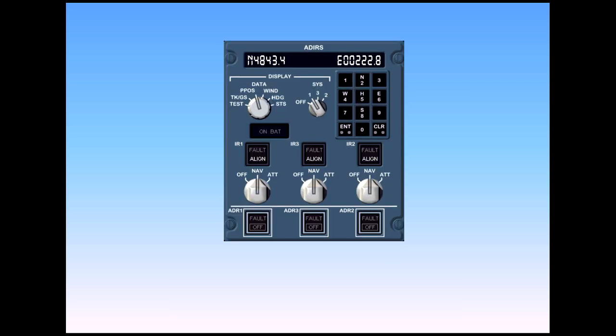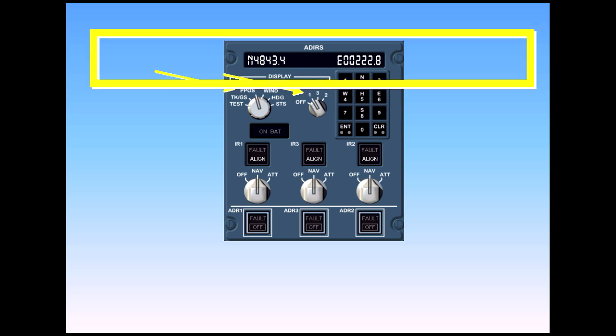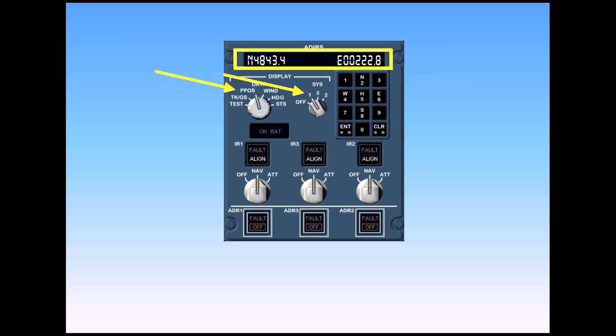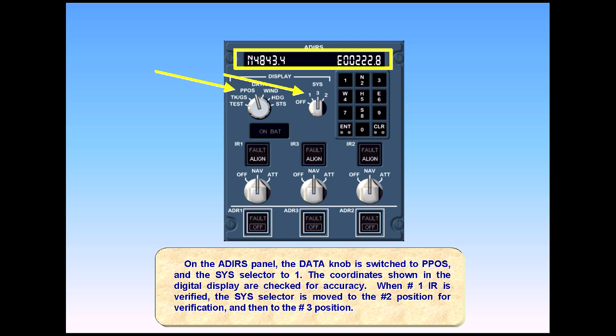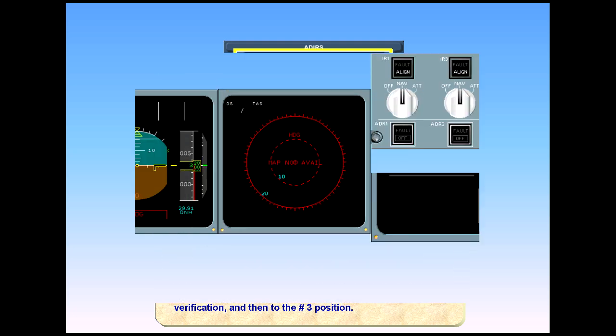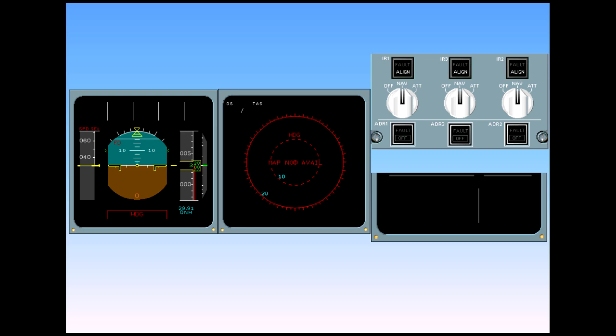On the ADIRS panel, the data knob is switched to PPOS, present position, and the system selector to 1. The coordinates shown in the digital display are checked for accuracy. When the number 1 IR is verified, the system selector is moved to the number 2 position for verification, and then to the number 3 position. The IRS in Align message on the engine warning display counts down the time remaining until full alignment is completed. We have speeded up this countdown for you.